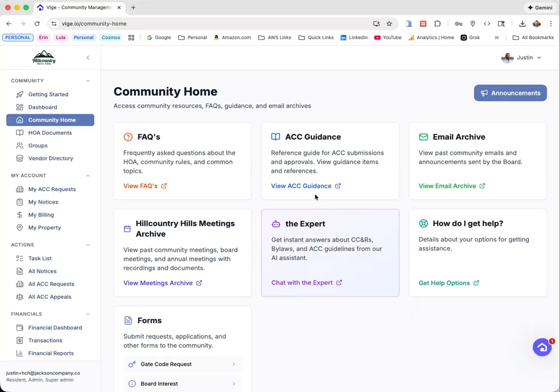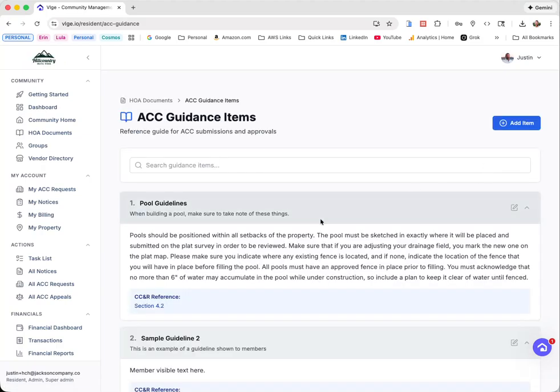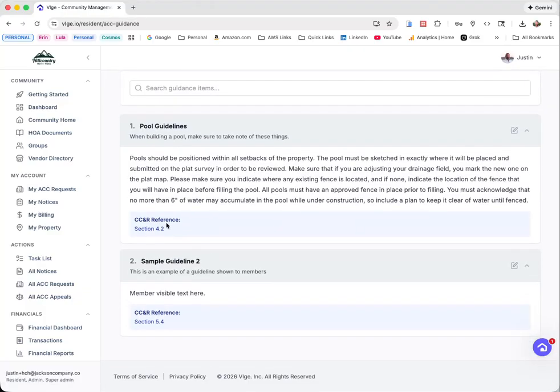How do I submit a project? How do I get it approved? How long is it going to take? All that kind of stuff. So in the ACC guidance, this is where you can add items. So pool guidelines, make sure you have a fence, make sure you have a plat survey, all this type of stuff.